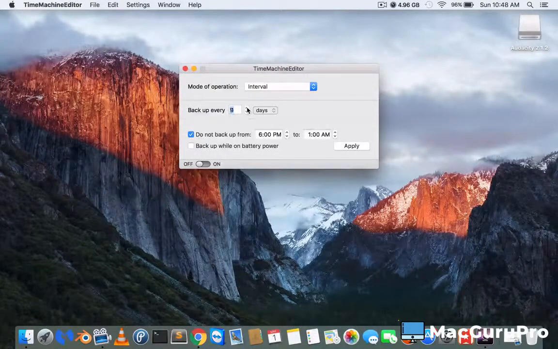If I want to do it once every 2 weeks, I've got that option here. So you can just change this option here to whatever you like, and that's great. And then again, you've got the same two options here as you did before. And if you make the changes, hit apply to save it.